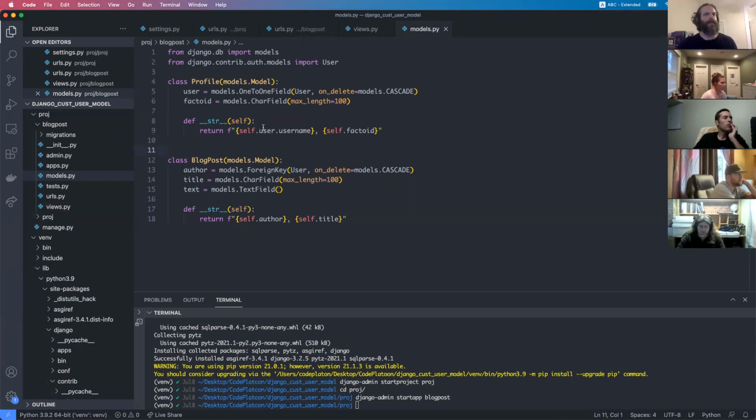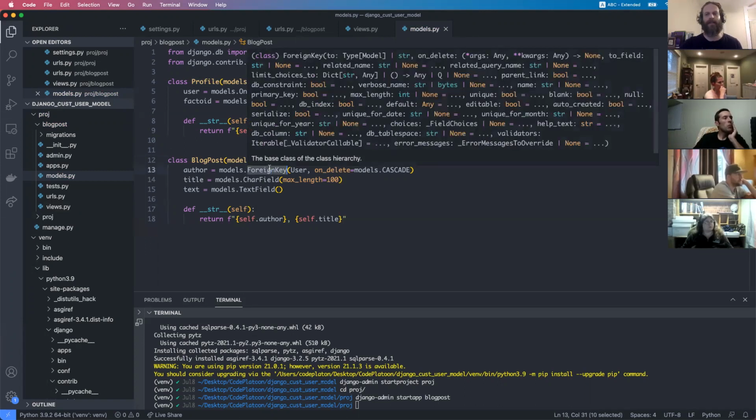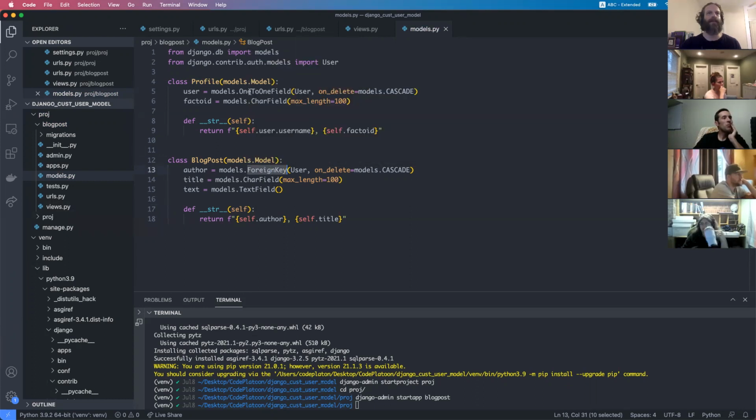Sure. So it would be nice in some ways if this were called one-to-many. So we have one-to-one, many-to-many, and then foreign key. So foreign key is basically one-to-many. I didn't say it explicitly, but the idea would be that a given author could write lots of blog posts, but that a blog post only belongs to one author. And an author is just a user.